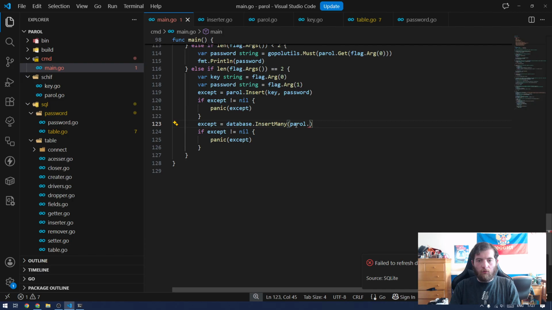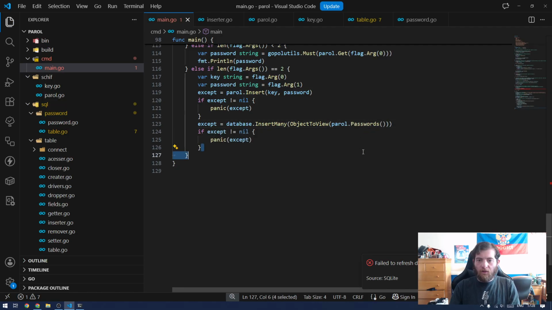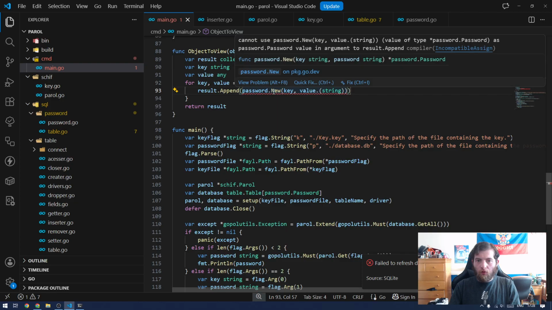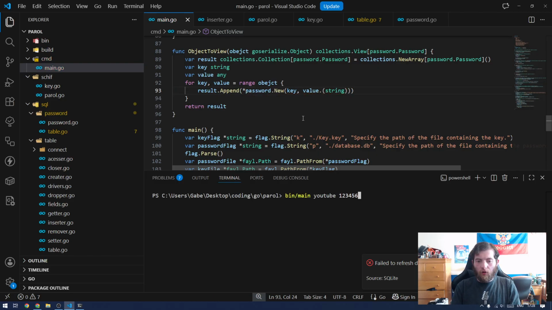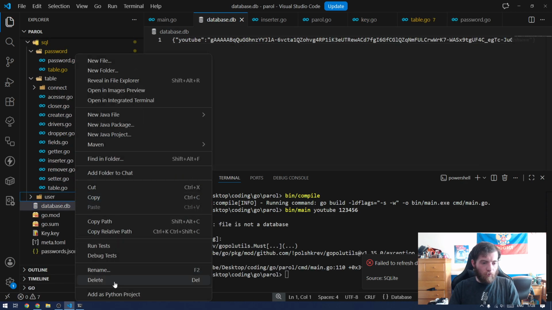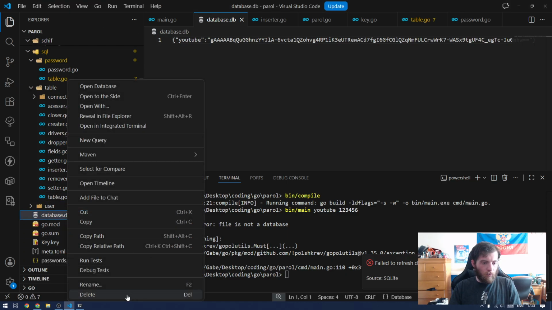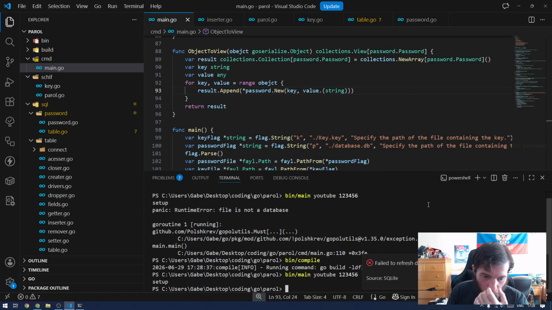Yeah, I think that's fine. Object to view, which is parole.passwords. I think that works. Use password. Oh, I have to dereference it, sorry. Okay, and then we're gonna compile again and run it. File is not edit. Yes, okay, fine. Oh, no, I did not mean to do that. I meant to delete this. Alright, let's compile again and run it.